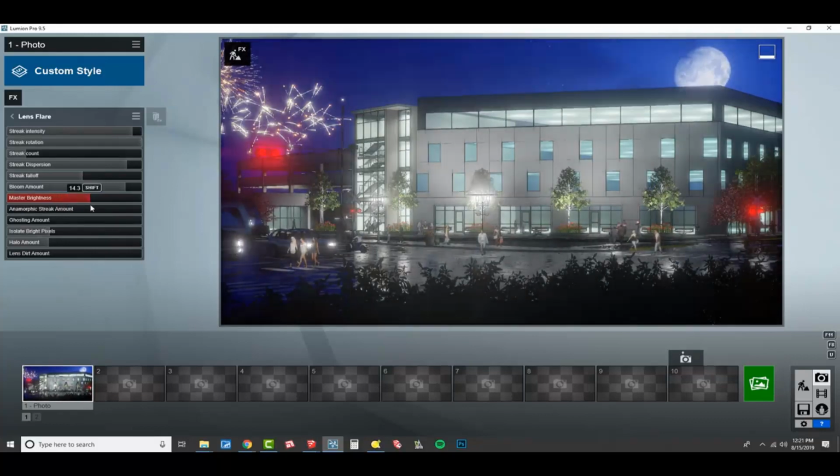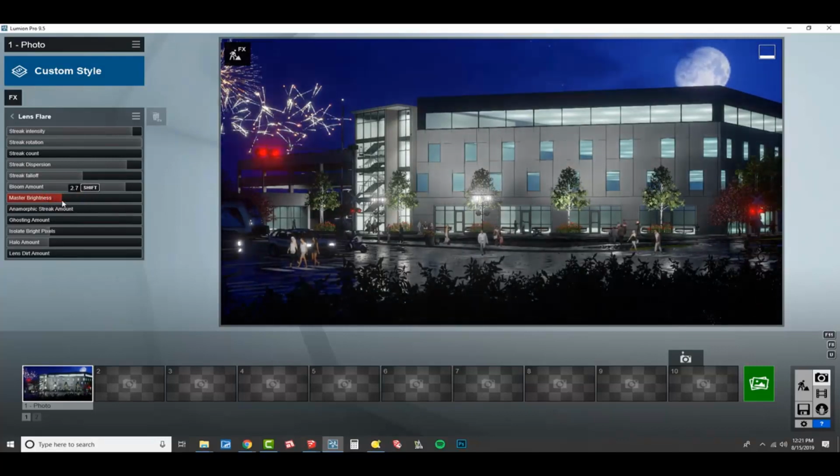But what I found that was pretty cool is the streak count. If you bring it all the way down, you can see there's a lot of streaks. If you bring it down, it just does straight up and down streaks, which I thought was pretty cool. And so you can see a little bit of light streaking up here. And once it renders, it seems to pop a little bit more, but I'll bring up the master brightness.